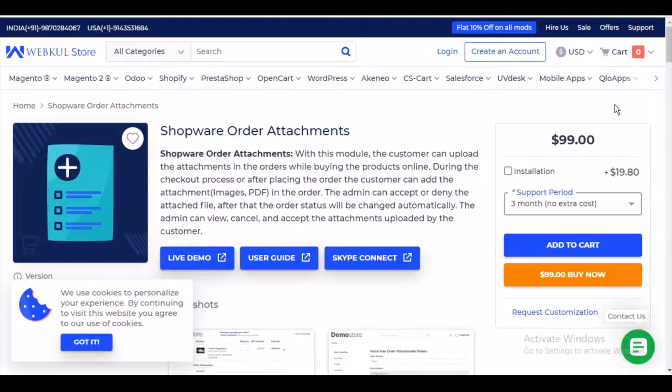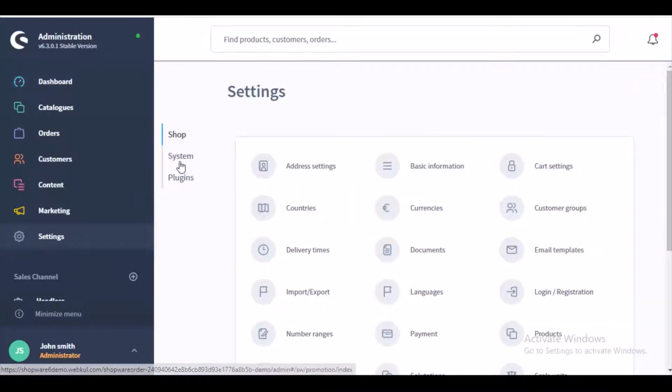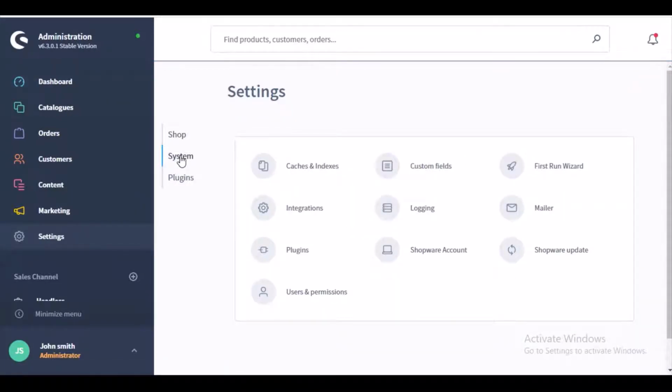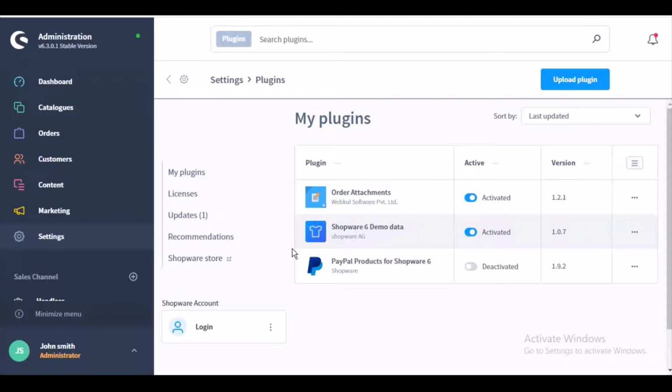So now let's quickly jump into the workflow of the module. So this is the admin panel of the module, and after the successful installation of this Shopware order attachment module, you need to go to the settings, and then you need to go to the system. And here you will go to the plugins, and in the plugins, when you click on it, you will find the list of all the modules which are there. So here you can find the order attachments module on the top, and here you can see the name of the plugin and then the status that it is activated.